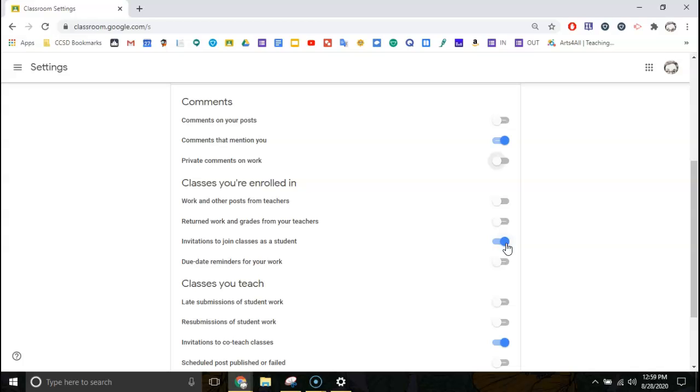I keep this on because teachers invite me as a student all the time, and I like to know, and I like to get the emails for it, but you don't have to keep that one on at all. Due date reminders for your work.